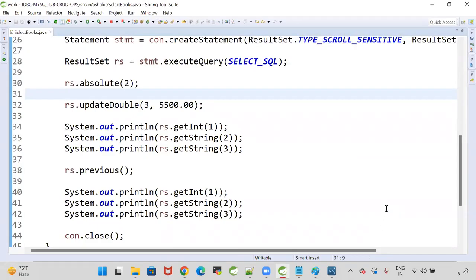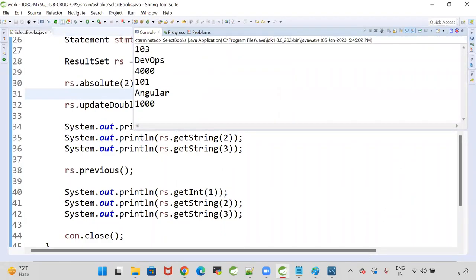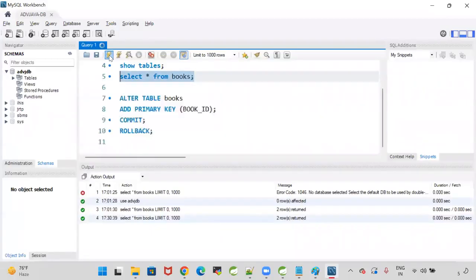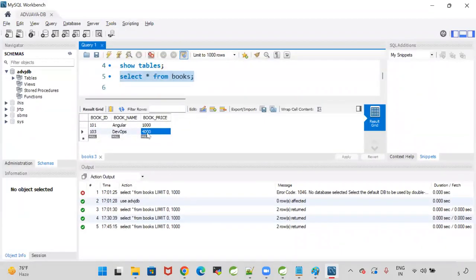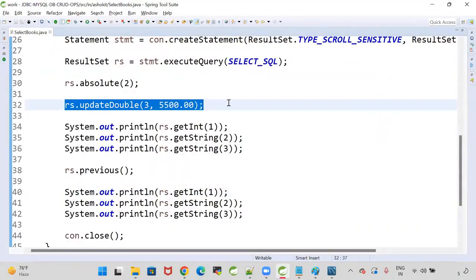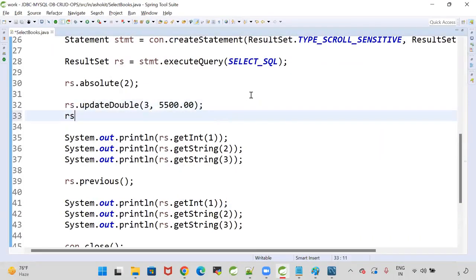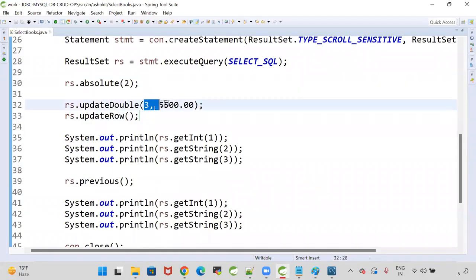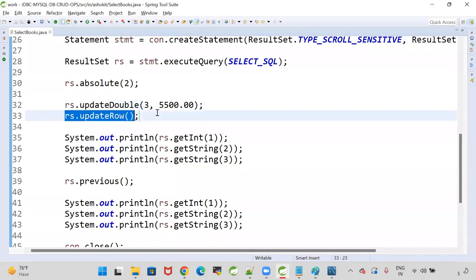Run as Java application. Okay, so the first row record is printed, the second row record is printed. Go to the database and check it. Select star from books. Now is the price updated or not updated? Price is still not updated. Now I told the result set rs dot updateDouble. Now here we need to call rs dot updateRow. Okay, I'm setting that. Go to a particular row, in that row modify the third column data, then update that row.